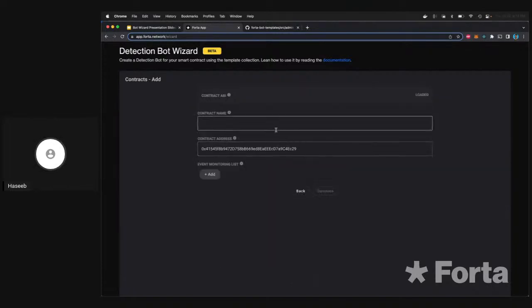This will investigate the contract at that address, and it'll query for the ABI, which will tell us the possible events that can be emitted from this contract. And we're just going to call this contract Fort.